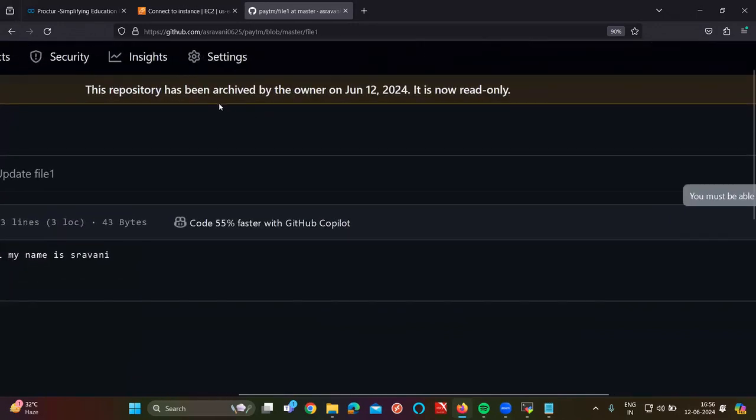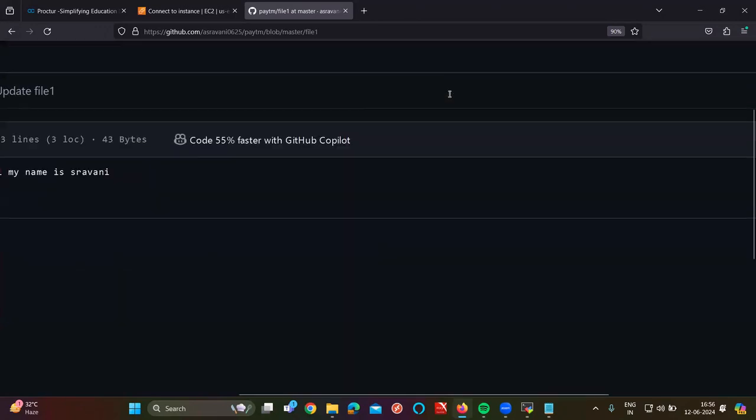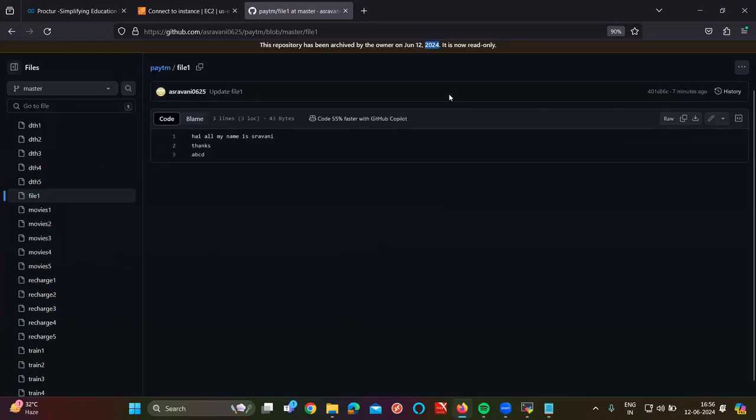You can see this repository has been archived by the owner on June 12, 2000. Now it is read only. That means anybody from my organization can see the code, but they cannot modify it. Why? Because it's a freezing month. Freezing month means January and December. At that time, we are not going to do any kind of deployments or any modification of the code. This is how organizations freeze their code. Freezing the code means you select archive.